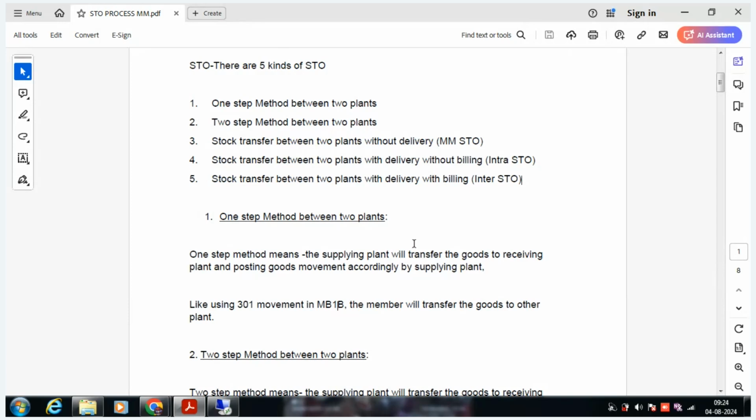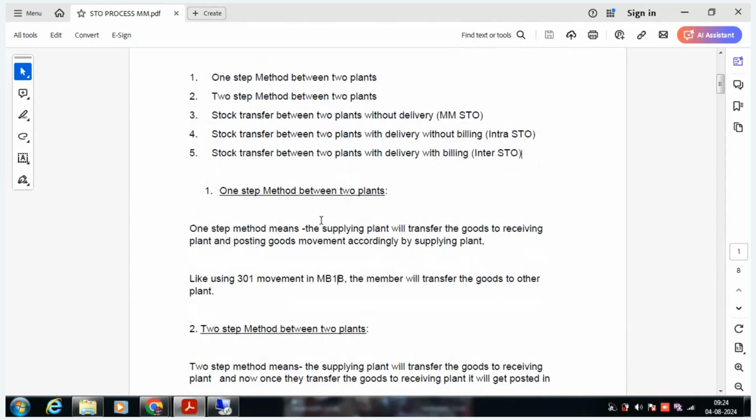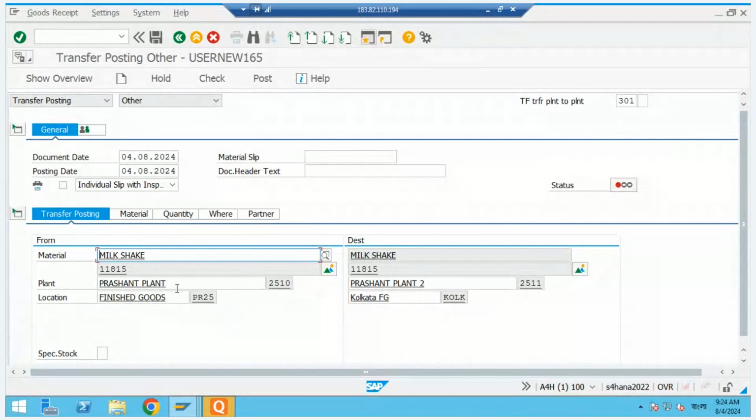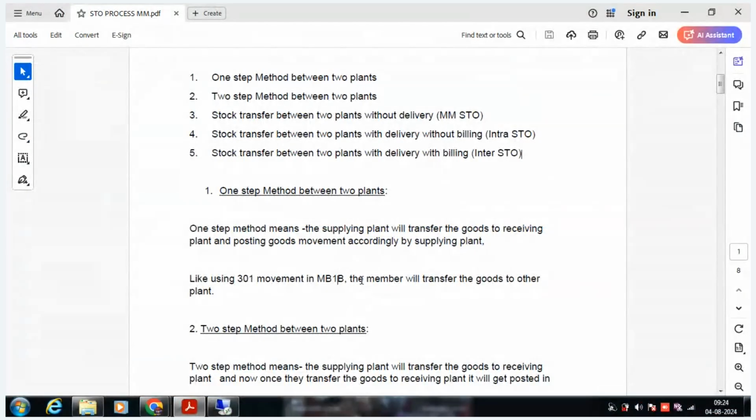Now there is the theory part we need to understand. So the one step method is very simple. With the 301 movement type, it is plant transferring, just simple, from one plant to another plant. Here you can see from 2510 to 2511 we are transferring. That is the one step method.